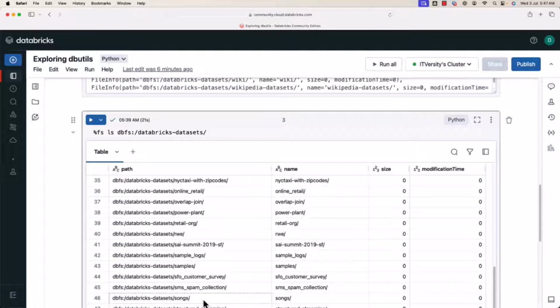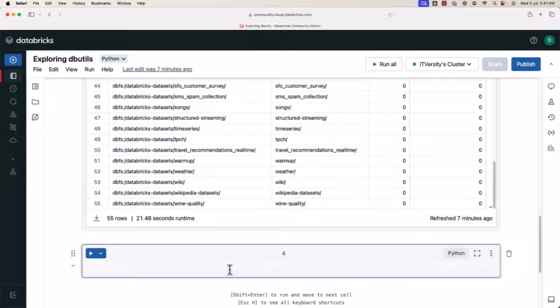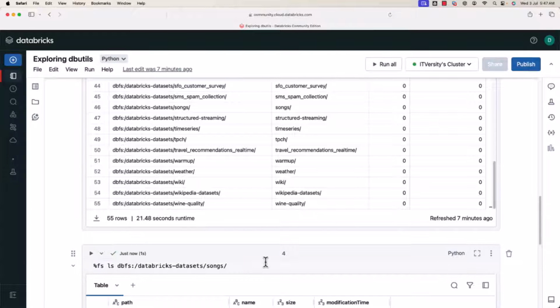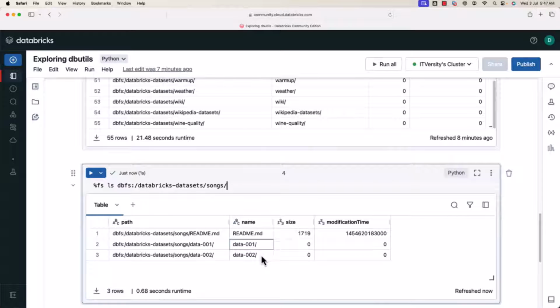Now let's review what we have in this folder. Let me copy this. Let me scroll down here. The folder which we wanted to review is nothing but songs. We can say songs, then /, then run it. We should be able to see all the files and subfolders if there are any in this folder. You can see there are two subfolders. One is data-001, the other one is data-002.